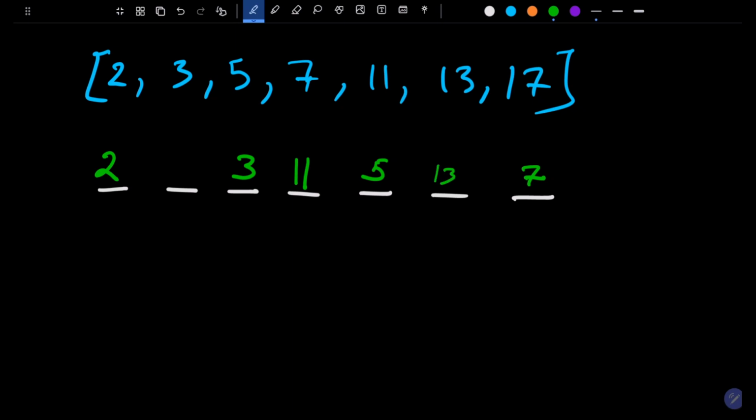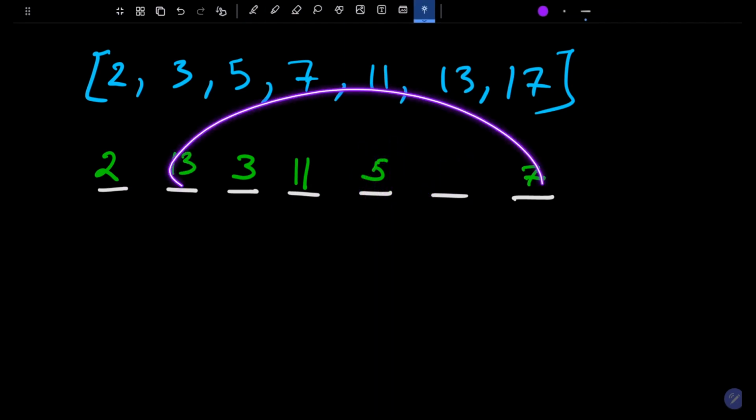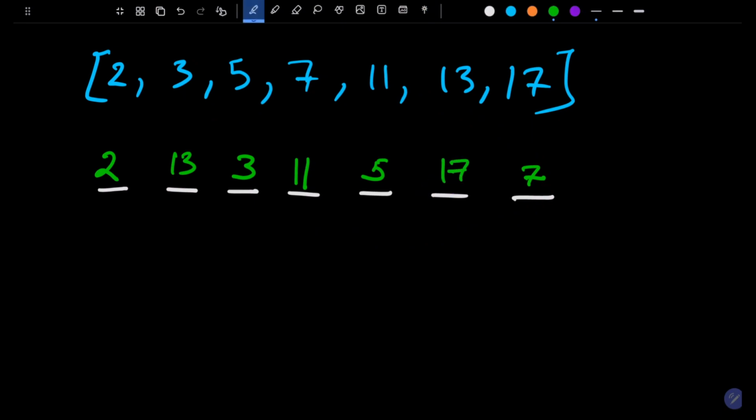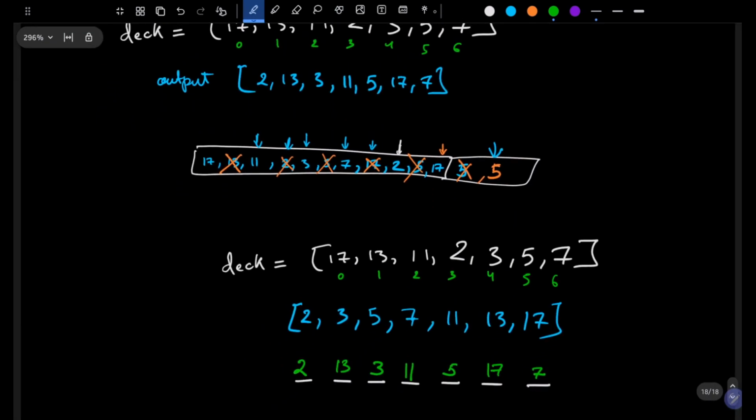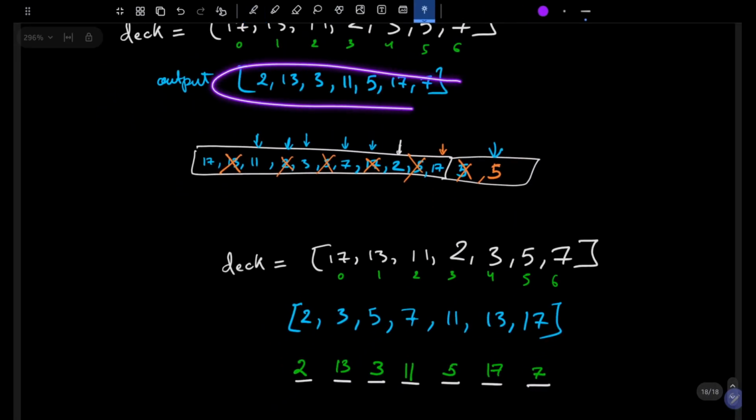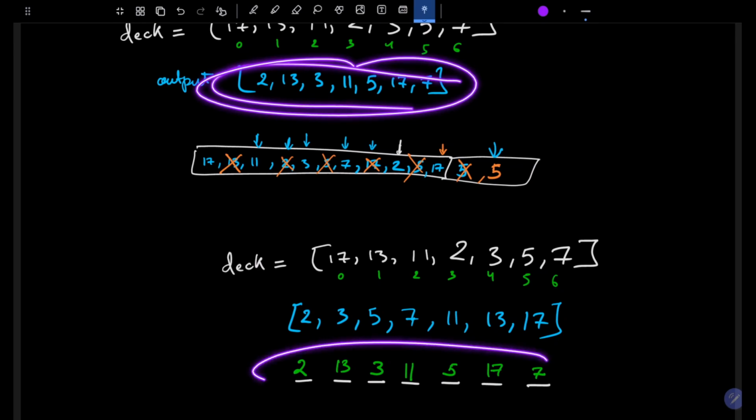So I'll place 13 over here, but I just need to skip this one, because this is not an empty place; I need to skip to the next empty place. So my 13 will come here, then again I need to skip one place, and after skipping, this will be my last position, so I'll fill here. If you see what we are doing, we are just filling up the elements one by one. If you see this output, this is what we require here.